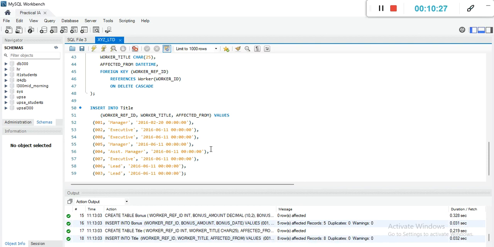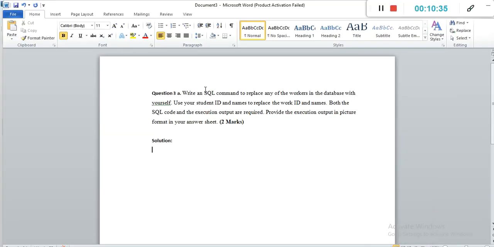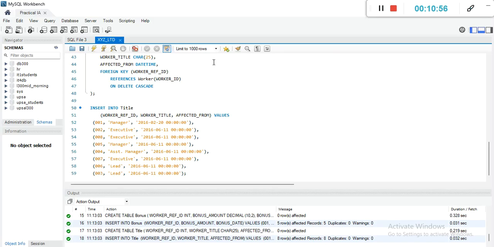So right now we are to answer question 3a. I'm going to demonstrate that to you. So this is the question, and they're asking us to replace any of the workers in the database with yourself. So you use your student ID to replace the worker ID, and your names to replace the worker name. Okay, yeah. So let's get back to the workbench. I'll demonstrate how to answer that question.